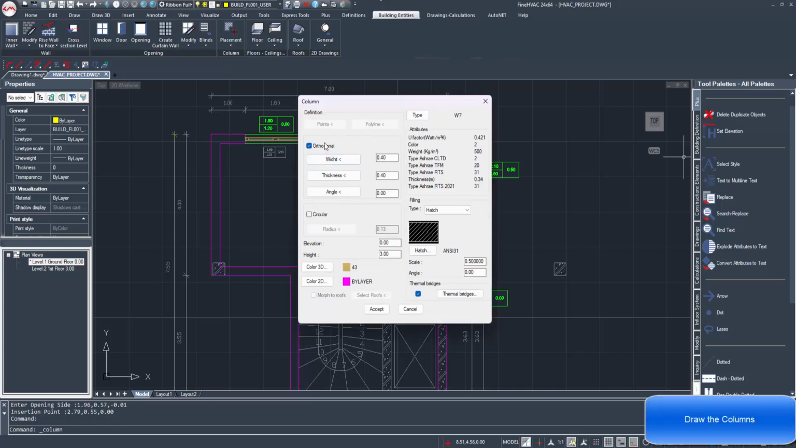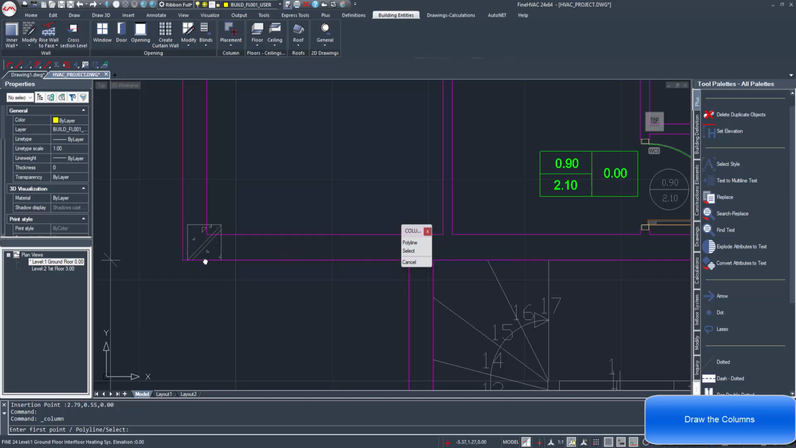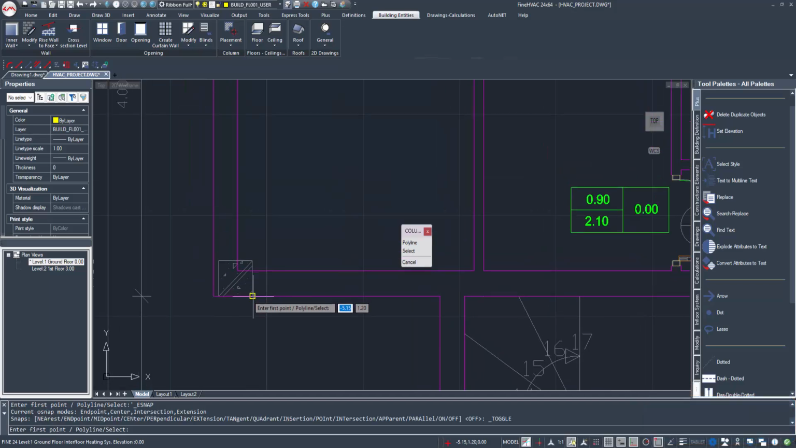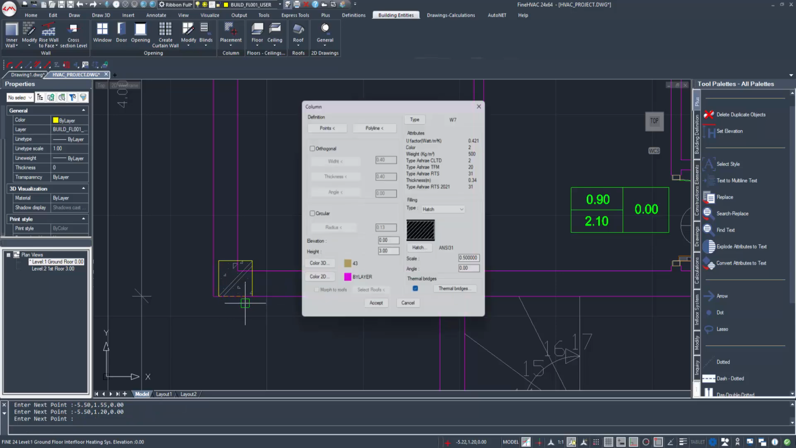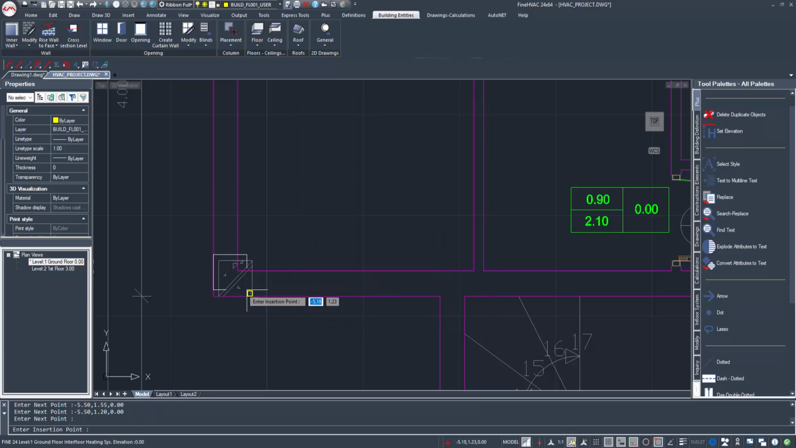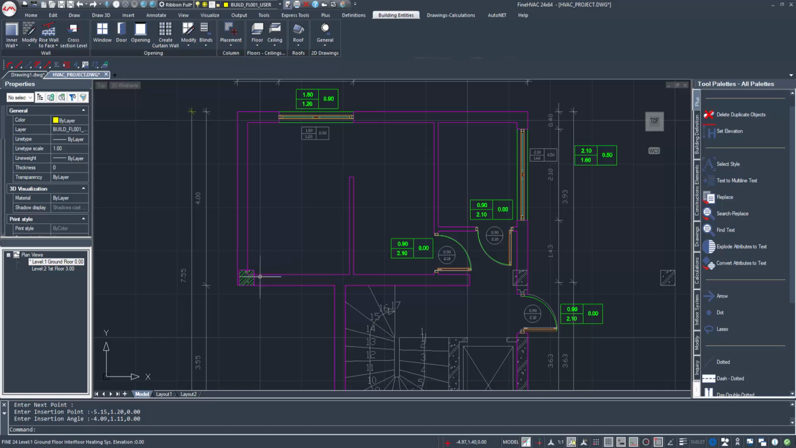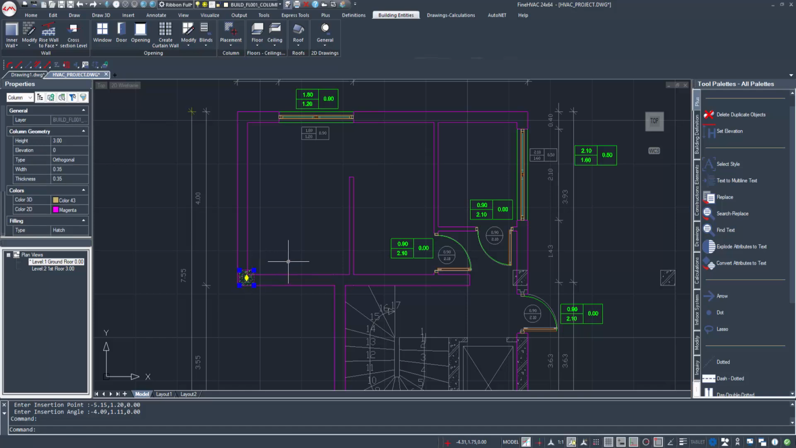Select the command placement to draw the columns. We can define the column by giving the dimensions or with points and polyline. Changes can be done for the thermal bridge, the type of the column and the shown hatch. The columns can be copied in the other places.